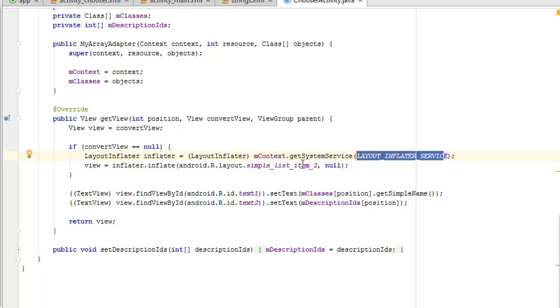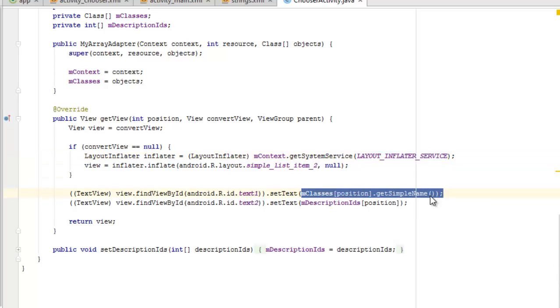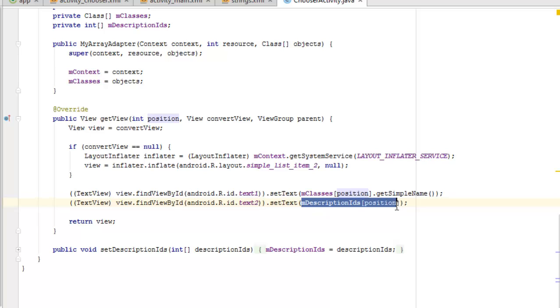Okay, which is the R.layout. We don't have to tamper with that. And the second parameter is null. We do the same thing to the text view. We call on text1, set the text to its position, and also get its simple name, which is a method we'll probably talk about in other classes. The same thing we do to the other text view, which is text2. We set this text based on the description IDs and its position.